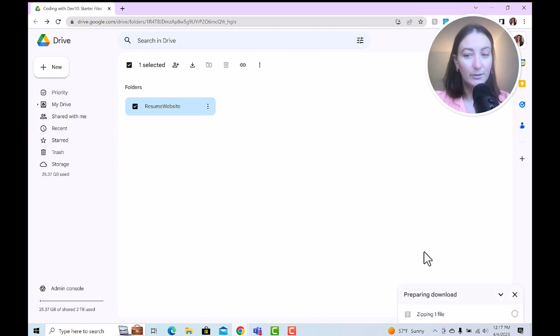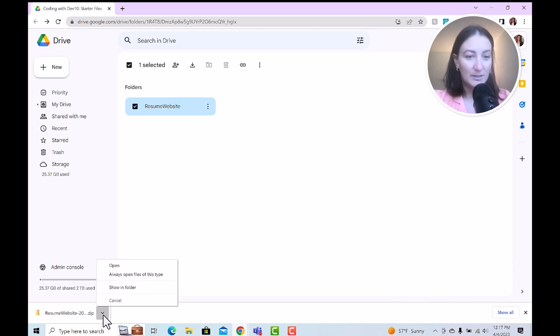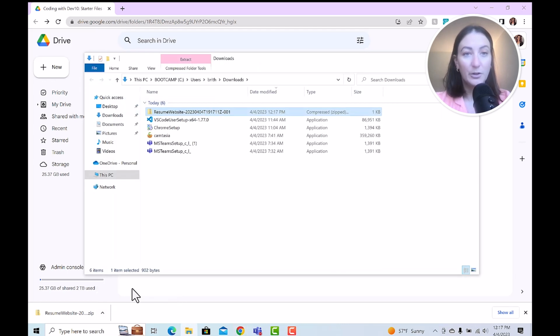Okay, you'll see a little notification that the download is being prepared. Once the download is complete, you will open it up. So if you're using Chrome, it's really simple to just click show in folder, but if you're using Edge or another browser, you'll just want to navigate to your downloads folder in your Finder. Find the resume website download. Notice that it's a zip file, so it's compressed.